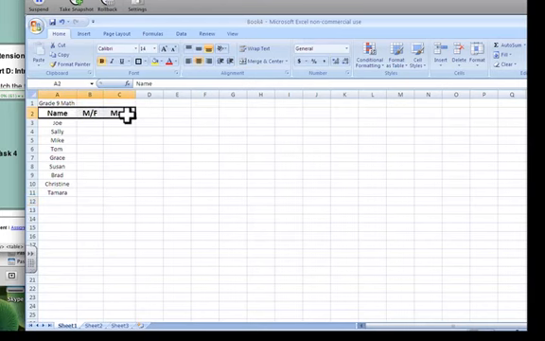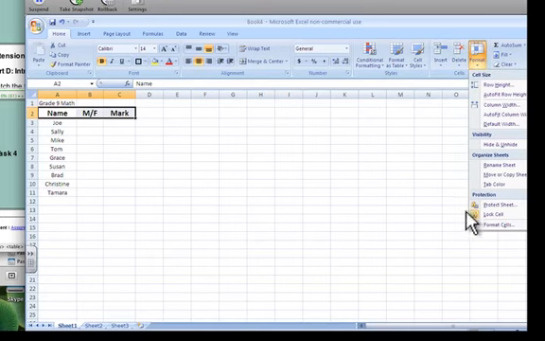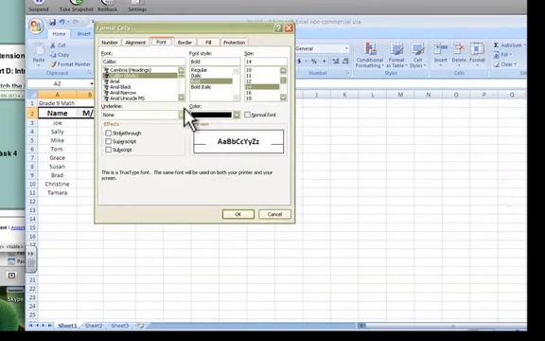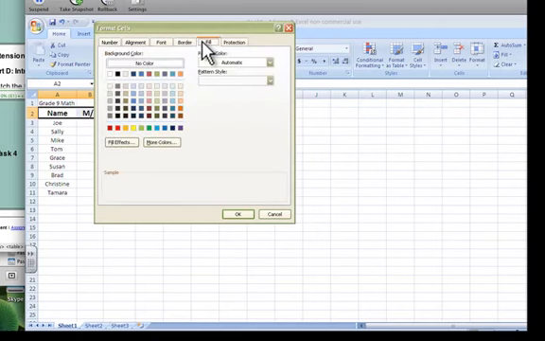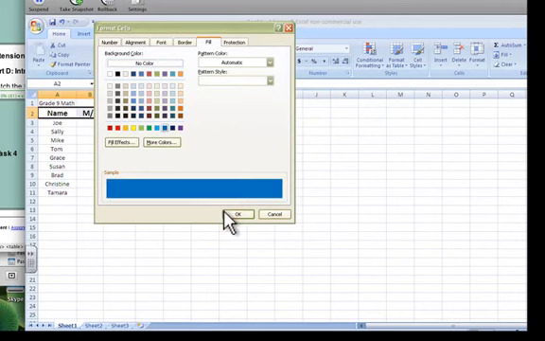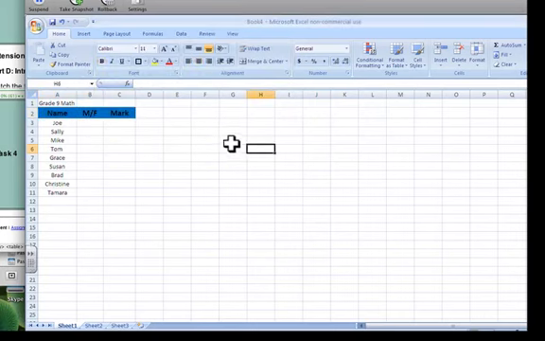Now, going back to, I want to format the cells. So click on Format, Format Cells, and you'll notice that I can do border. I can also do fill, and I can also do it from the main screen. So I can click on that, make the background blue.